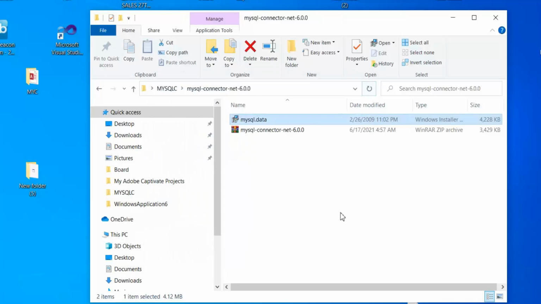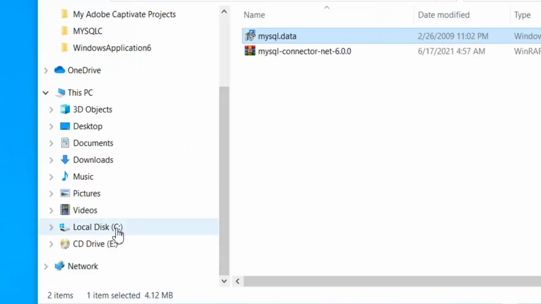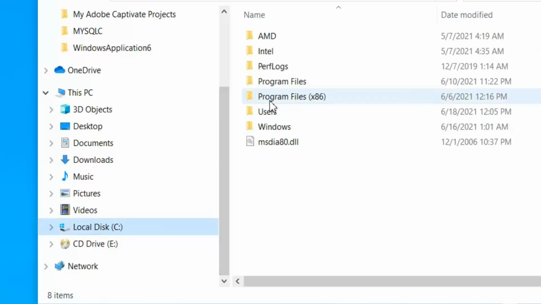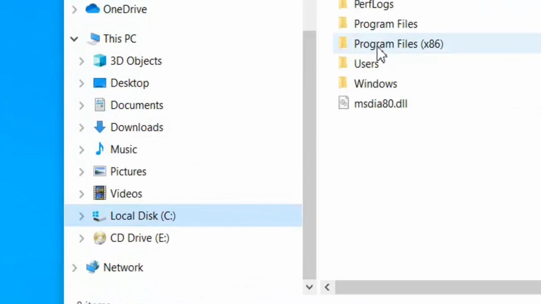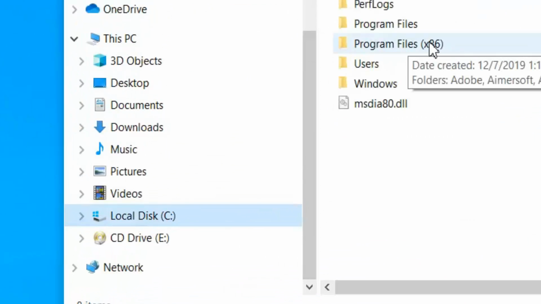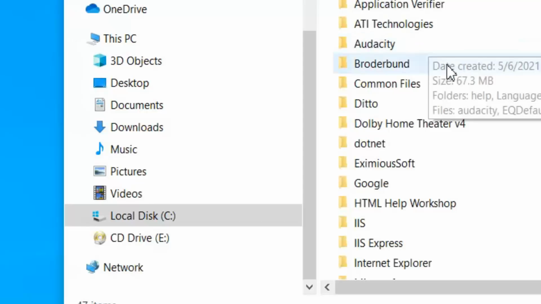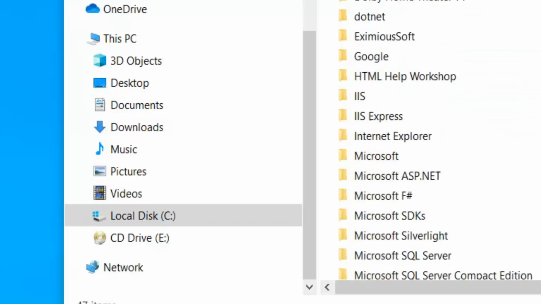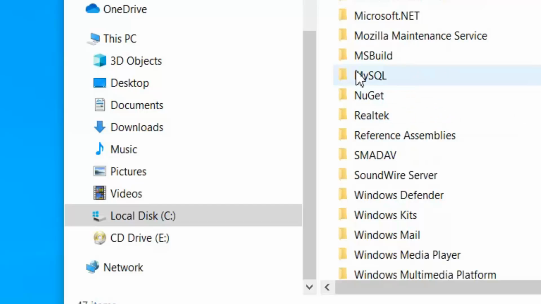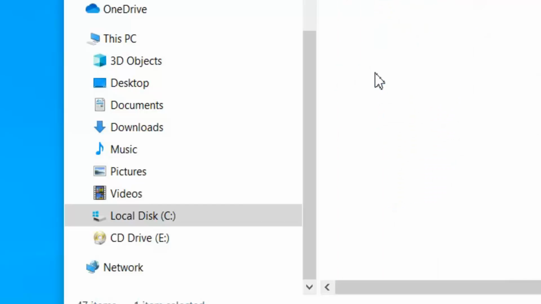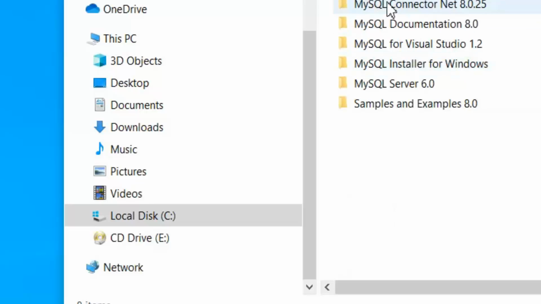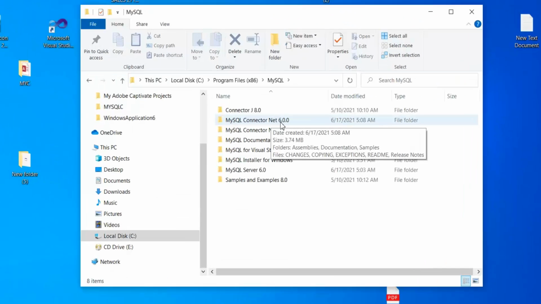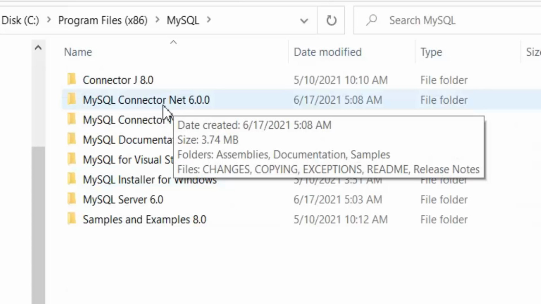Then after that, you will have a particular folder at your drive C. This is the folder I'm talking about. You go to your drive C, then usually it will be at Program Files 32-bit, this one. So you go down to the MySQL folder, you look for it. This is it, MySQL. Double click it. Then MySQL Connector 6.0.